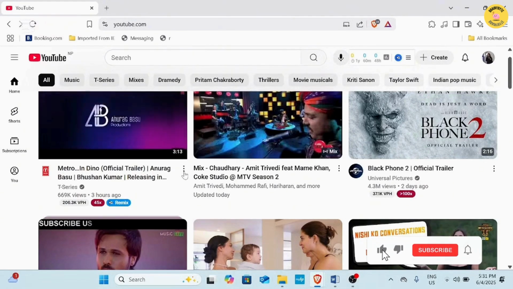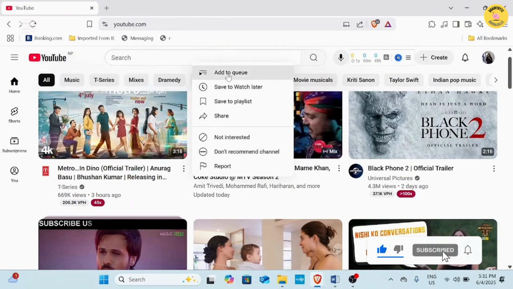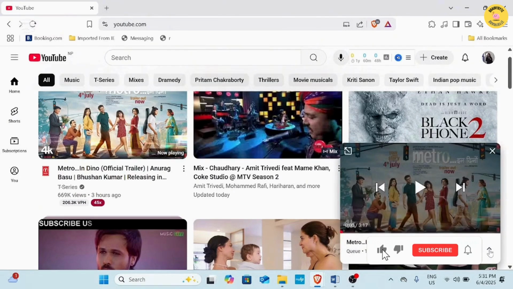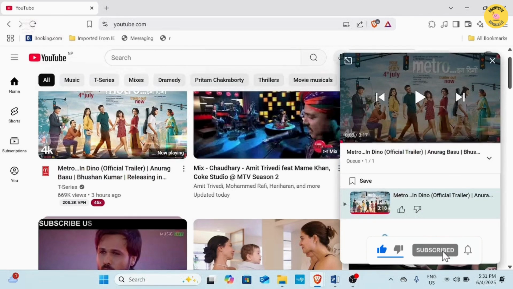You need to simply go ahead and click on that, and from here you can see the first option that says add to queue. You need to simply go ahead and click on add to queue, and as you can see, the video is now added to your queue.